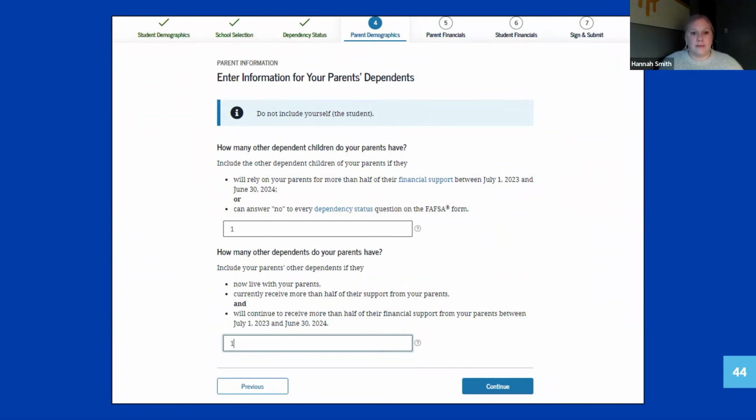But if you read carefully, so first off, we're looking at this banner and we're saying, okay, I'm not including myself as the student in these numbers here in these subsequent fields. So how many other dependent children do your parents have? So if I'm thinking about other dependent children that my parents have, I'm the youngest of 4. So I would not count myself in that. I have 3 siblings, so I'm going to put 3 in this field here.